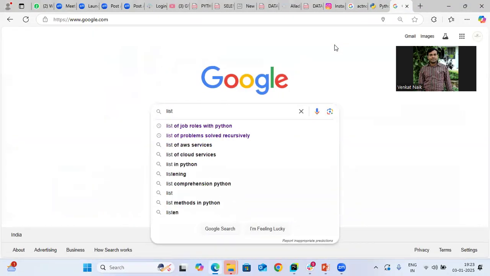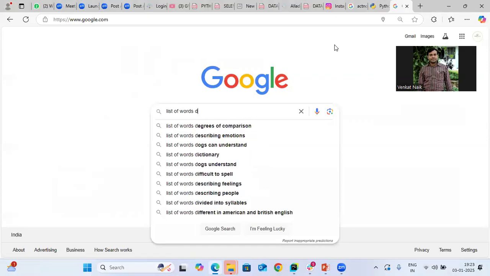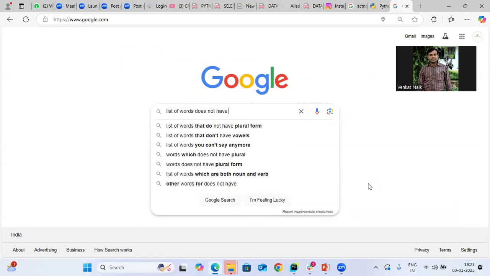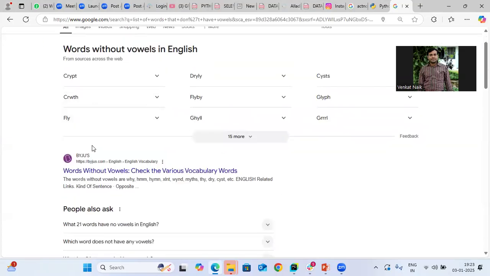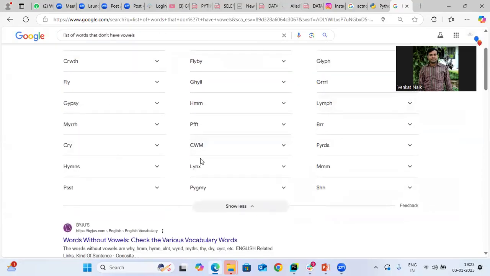Gym. I is there, right? Gym, correct. List of words that don't have vowels. Yes. Crypt, growth, fly, absolutely. Gym. Obviously there are a lot of words here. These are the words which don't have any kind of vowels. They are meaningful words. We use them in day-to-day life, but still they are formed without vowels.